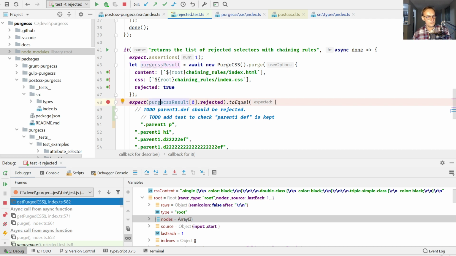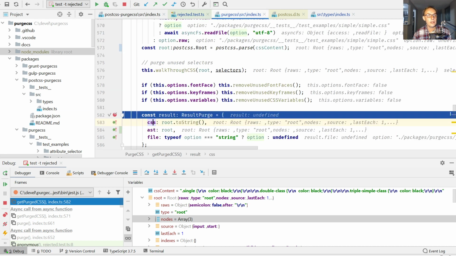Although now I do wonder, Purged Css result, is this going to be per file? Yeah, it shouldn't matter either way. I can just iterate through all of them because I don't care about the sources of the CSS. I only care about where they have been found. Now, on to where the sources can be found. How in the world are we going to do that?